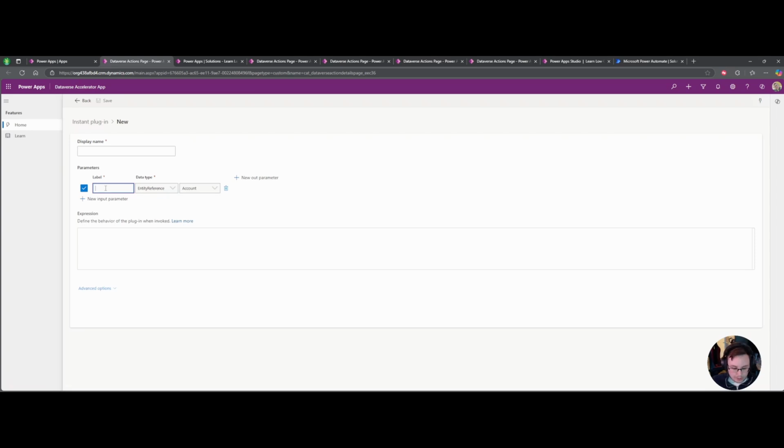Okay, so when I look at the label here, I'm going to call this account record. You'll notice that when I've named my parameter, I haven't put a space in it. There is a reason for this. It's because with input parameters, obviously they have to be passed values and they cannot have spaces in the names.